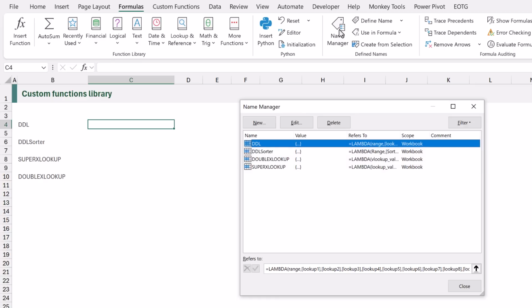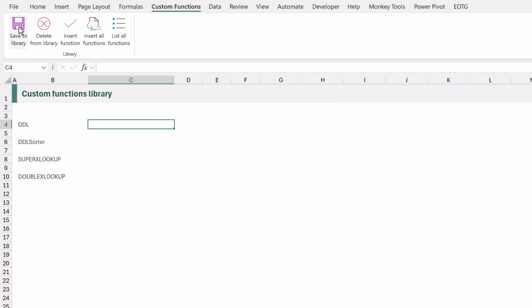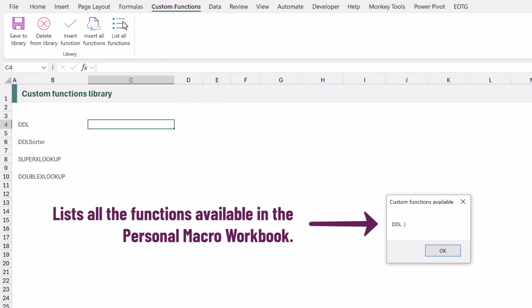What we want to do is to add these into our personal macro workbook. To do that, in our Custom Functions tab, we can click the Save to Library icon. Then we just need to provide the name for the function that we want to add to our personal macro workbook. I'll enter DDL and then click OK. That's now added that function to our function library. Let's click List All Functions, and there we can see DDL exists in our library.